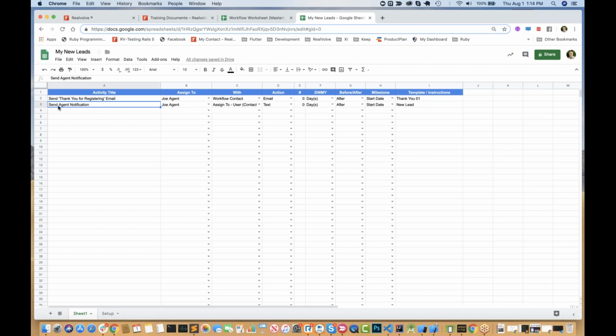So then I give it a title. I want to send an agent notification. I want to be notified whenever this lead comes in. So I want to send a text message with maybe the lead's name, number, and email address or something. I can do that within a workflow activity, sending the activity correspondence to myself. In this case, it's going to be assigned to Joe Agent.